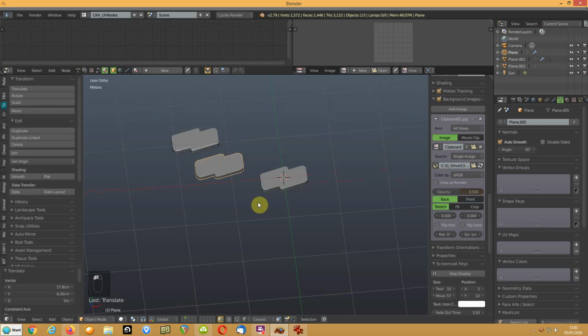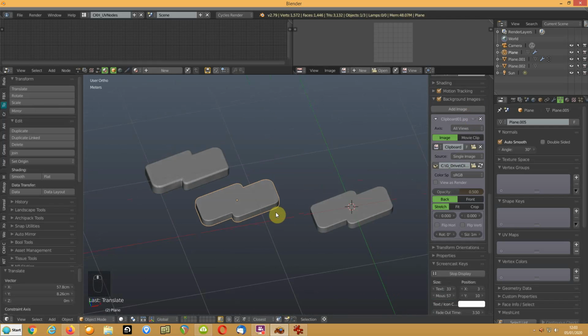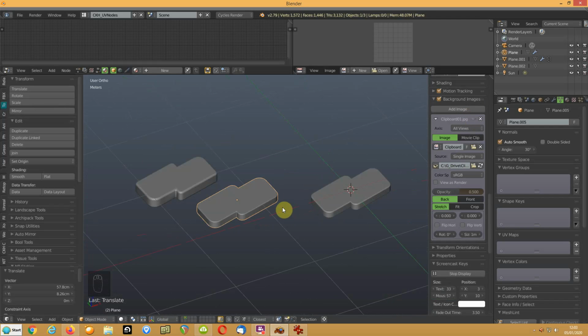Take that off. So they can all give you the same result, but as usual with Blender, there's multiple ways of getting what you want. So I do hope that helped.